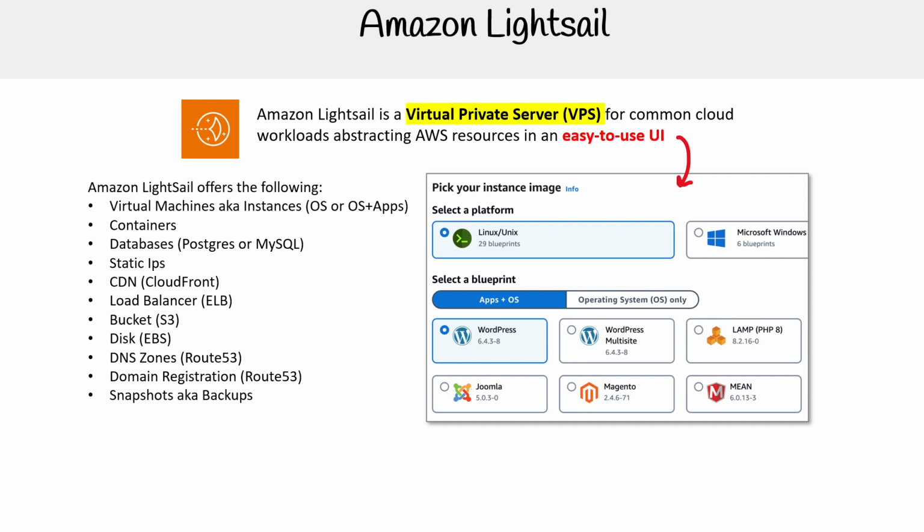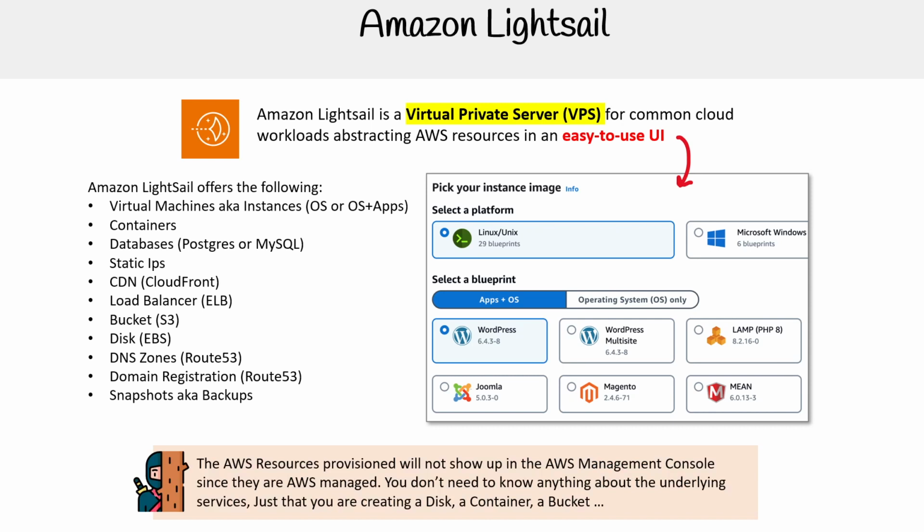If it's a virtual machine, it's probably using EC2. If it's containers, it's probably using Fargate. If it's a database, it's probably using RDS. We are implying that, but the idea is that as the consumer, you don't care what they are. You just know that it's a bucket, that it's a disk, that it's an instance. And AWS is going to manage it for you. In fact, you will not see these resources in your AWS Management Console. So if you go over to EC2, spinning up an instance, you aren't going to see anything there.